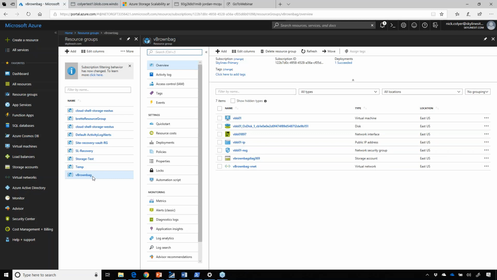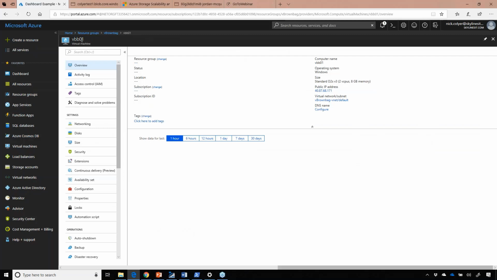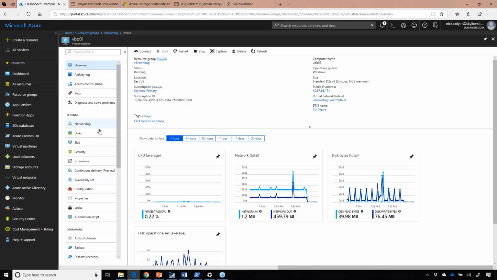And it won't just delete the virtual machine, it'll delete the disk, the network interface, the public IP address I've got here, everything else. So just to clarify that, it's definitely something you want to plan for when you're setting up your Azure environment. So I've got this virtual machine, VBrownbag01, kept it nice and simple.